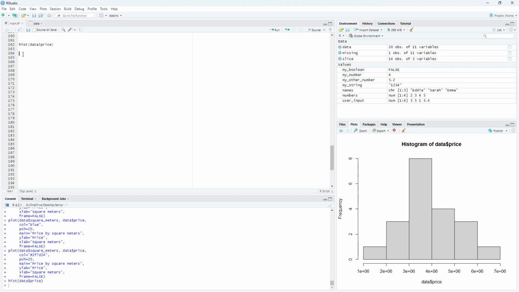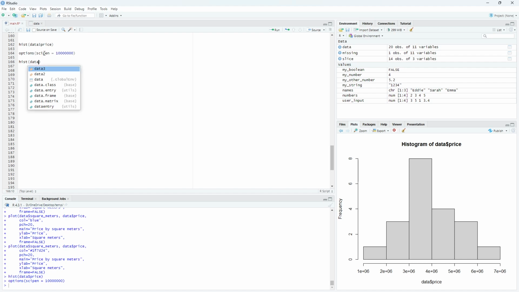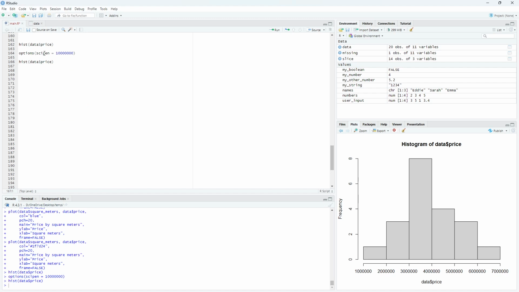What we can do is we can use the options function, and we can use the scipen parameter, and for all numbers under 10 million, we would like to show all the digits. So for example, if we do this again, then we see the numbers themselves.